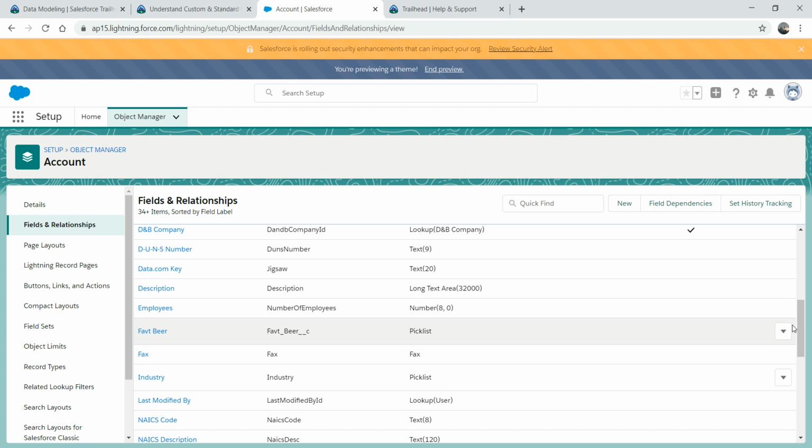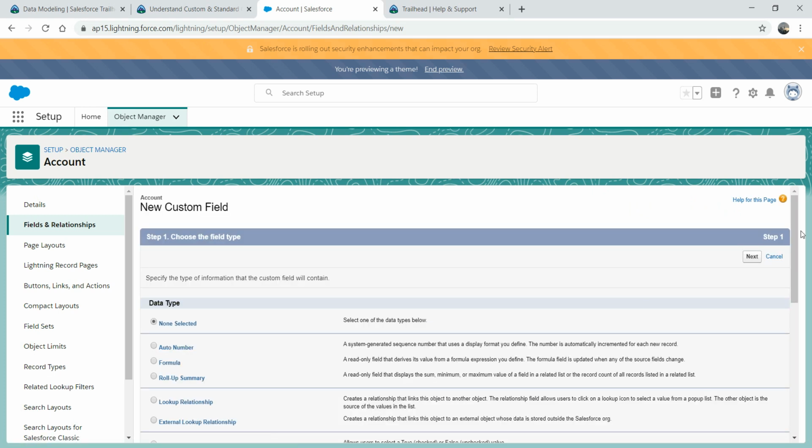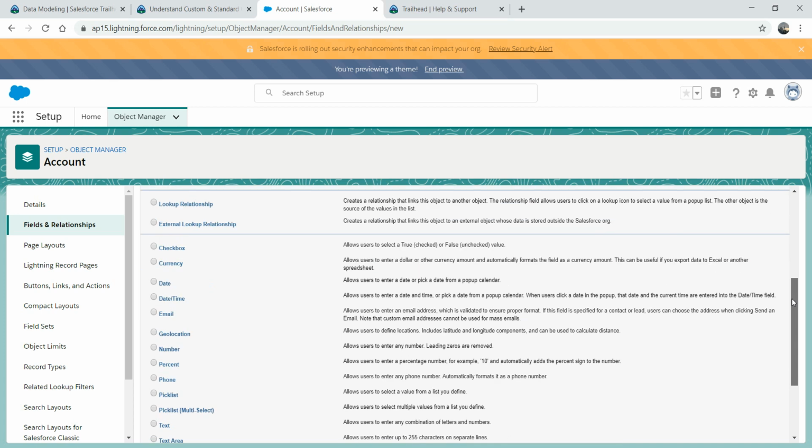So the way to create a custom field on a standard object is by going to New, there's a New button here, right? So these are the different data types. So we have order number, formula field. Formula is very important. We will be covering formula in later lectures, right? We have roll-up. We will look at lookup relationship and master-detail today.